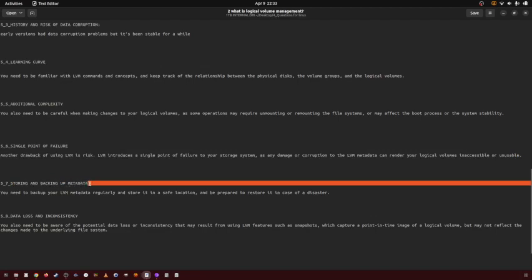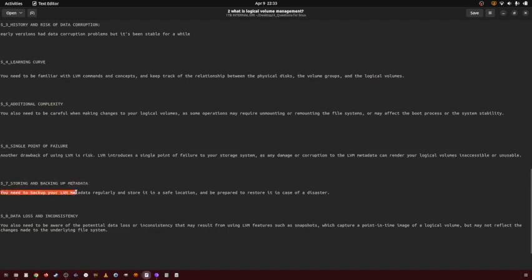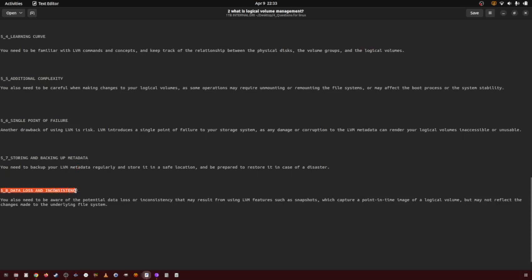Storing and backing up metadata. You need to back up your LVM metadata regularly and store it in a safe location and be prepared to restore it in case of a disaster. Data loss and inconsistency. You also need to be aware of potential data loss or inconsistency that may result from using LVM features such as snapshots, which capture a point-in-time image of a logical volume but may not reflect the changes made to the underlying file system.